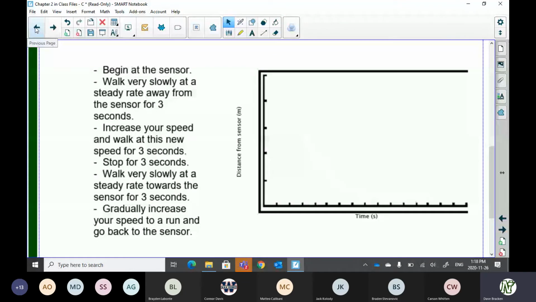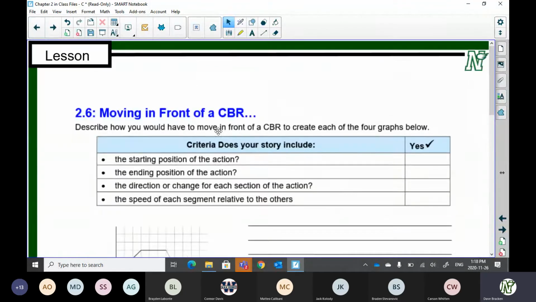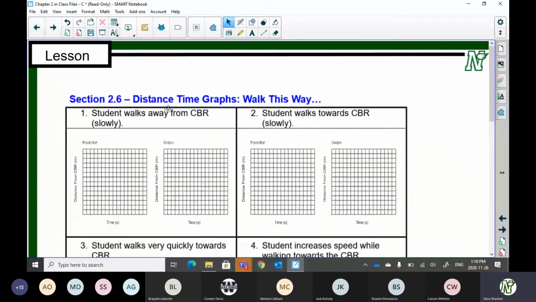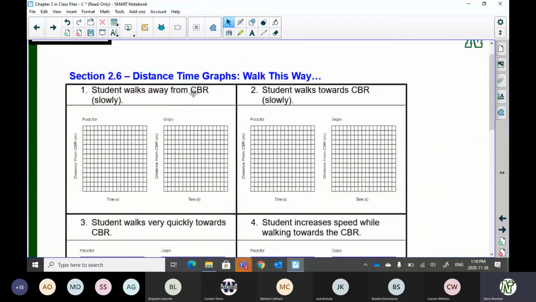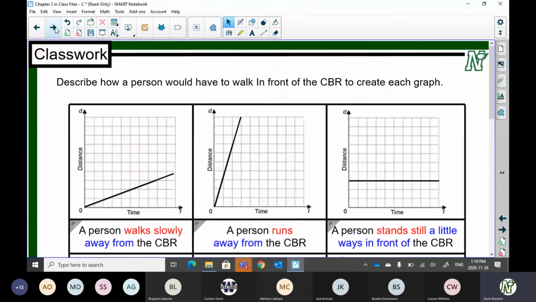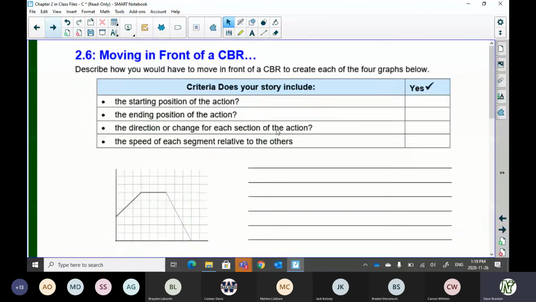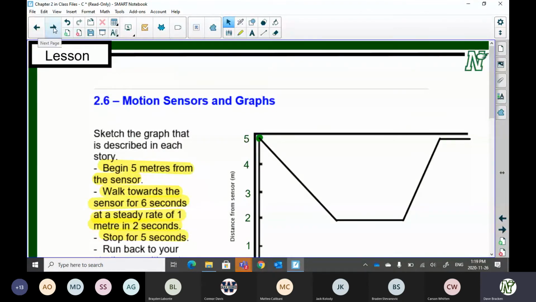Here's what we're going to do today. And you guys are going to do a little work for me today. Everything we've done so far with these distance time graphs involved the CBR, that little kind of fish finder device. Every question that we've done is all about the CBR. But here's where we're going to go.